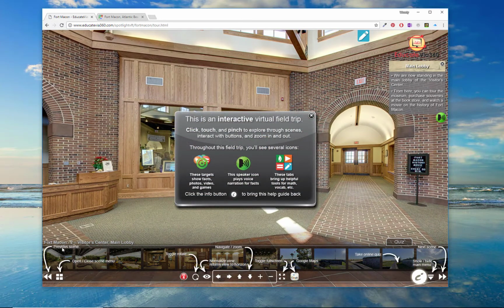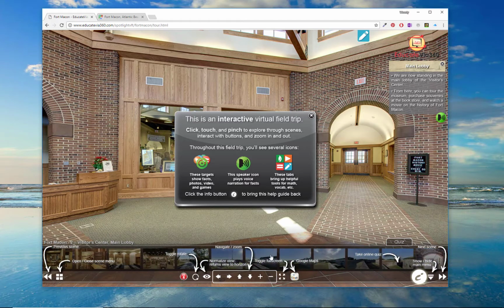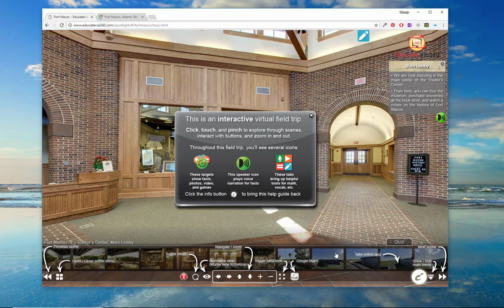Again, you can see right here is the open and close scene menu button that we've talked about, and here's the toggle rotate button. Now, talking about the scene menu, you'll see on the lower left-hand side, there is the previous scene icon, and over on the far right-hand side, there is the next scene icon. Just like when we could click and drag that scene menu to move through scenes, you can use the previous scene and next scene button to do the same.